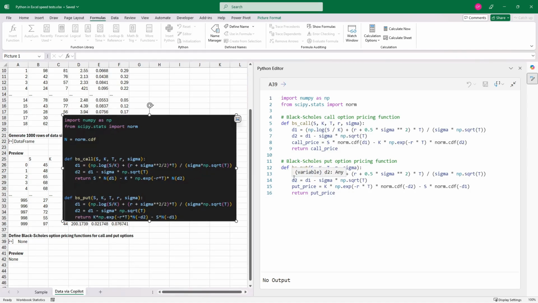D1 is, looking at the code, this is half of sigma squared, which is also defined similarly there. And this is doing np.sqrt, the square root.